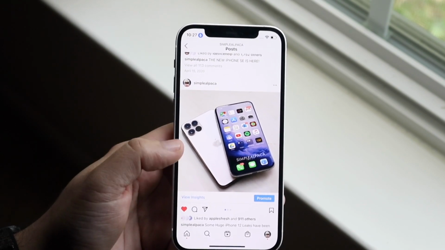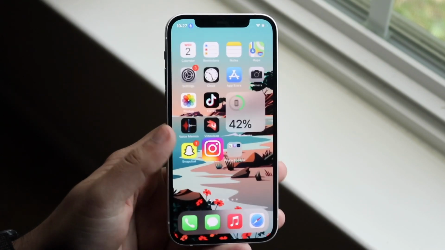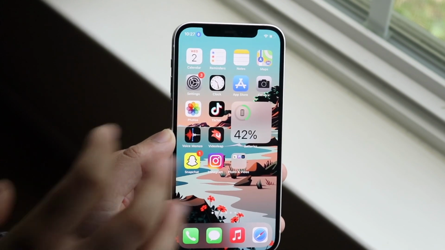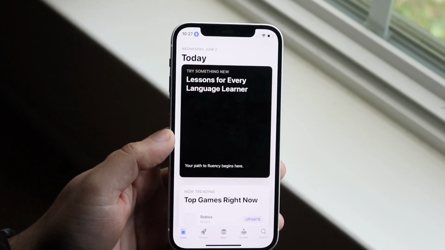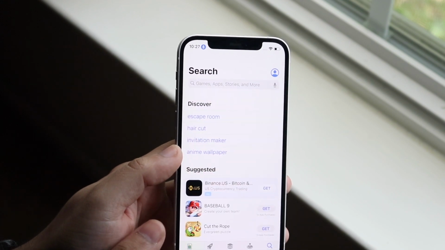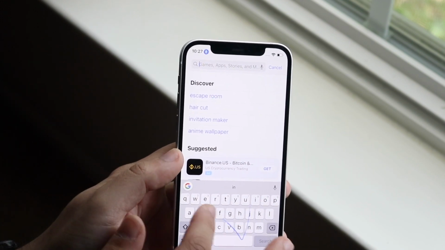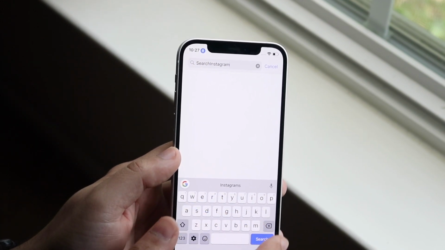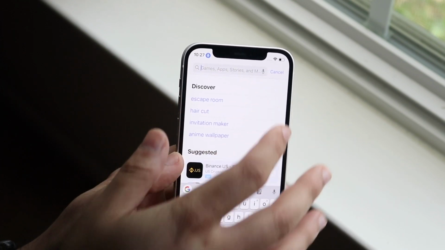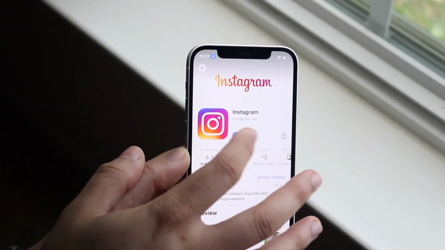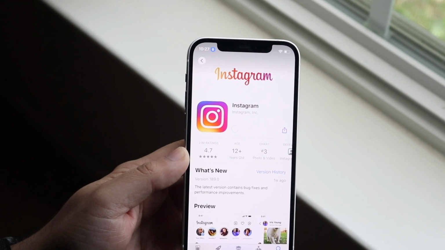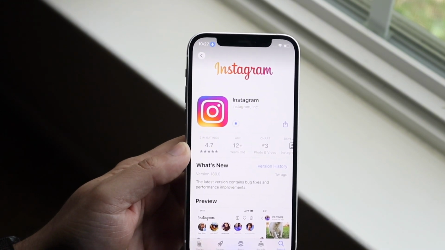If that still causes some problems, what I would recommend at that point is making your way over to your app store. Coming into a panel like this, click search, click up here, and type in Instagram. Then click update, and make sure your Instagram is up to date on one of the most recent versions.